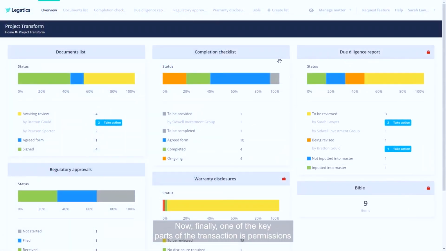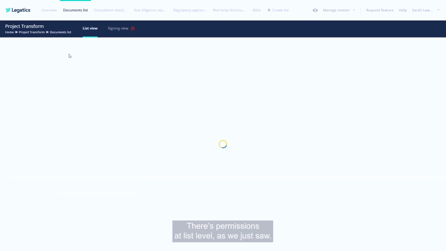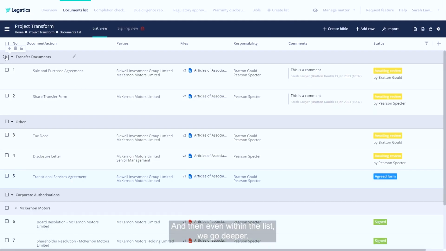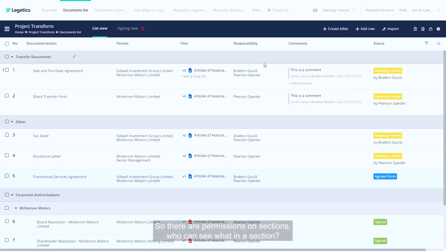Now, finally, one of the key parts of the transaction is permissions, because a transaction is obviously confidential, and not everyone should be able to see everything in the deal. And Legatics has permissions throughout the platform. There's permissions at the list level, as we just saw. And then even within the list, we go deeper. So there's permissions on sections. Who can see what in a section?